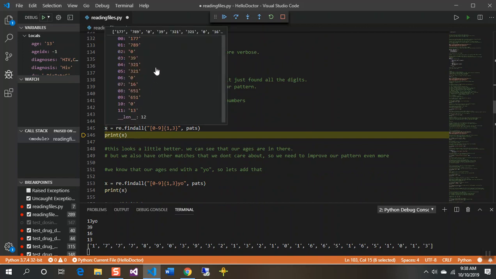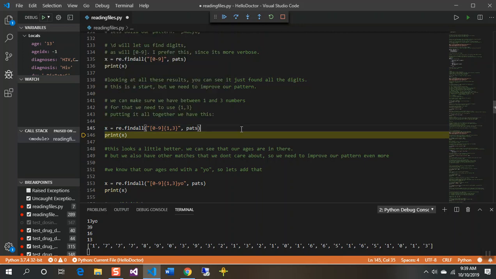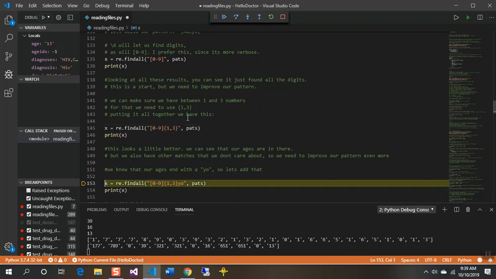What else? Yeah. And we know the patient's ages are 39. So it found the 39 on this 4th item here. It found us our 16 on number 7, and it found us our 13 on the last one. So we see that it's finding them. We just need to get rid of all this other noise. Okay. So we have to be more specific. We've got to make our pattern even better.